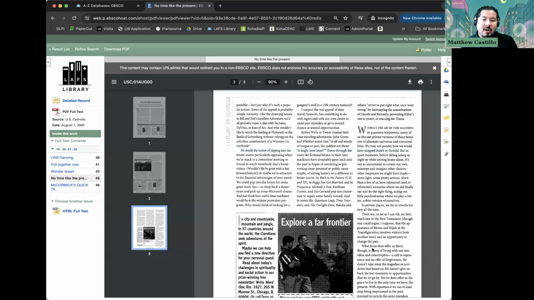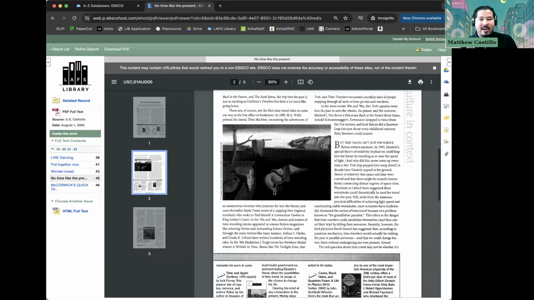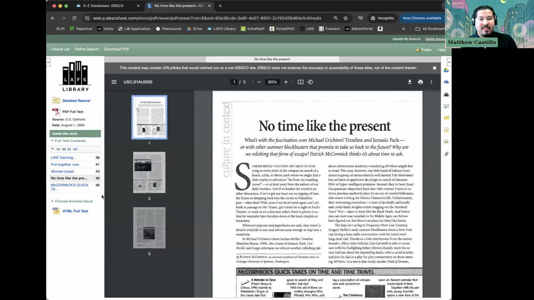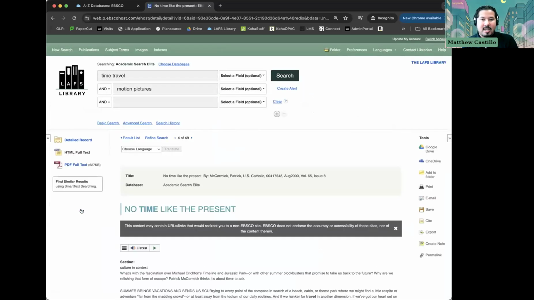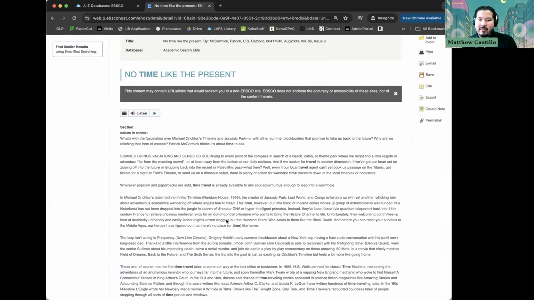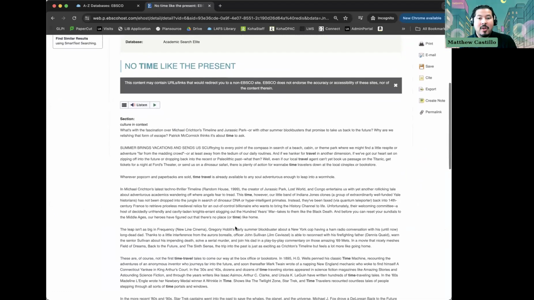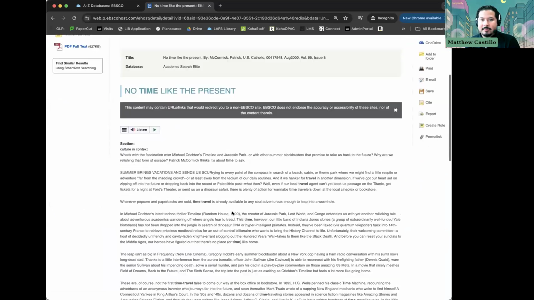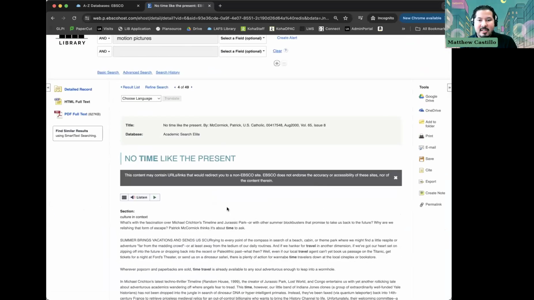Or maybe you don't need it at all, and you're telling yourself, I don't need all this, I just need the text. In that case, you could click on HTML full text, and boom, all of the text that was in that scan is formatted here in plain text, so you can read it without any of those frills, bells and whistles.